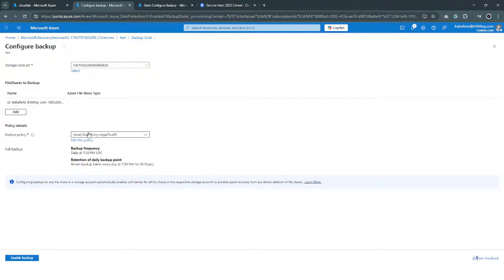Now the backup policy. Under the manage pane, we've got the vault and the backup policy. Now the backup policy, what does it entail?